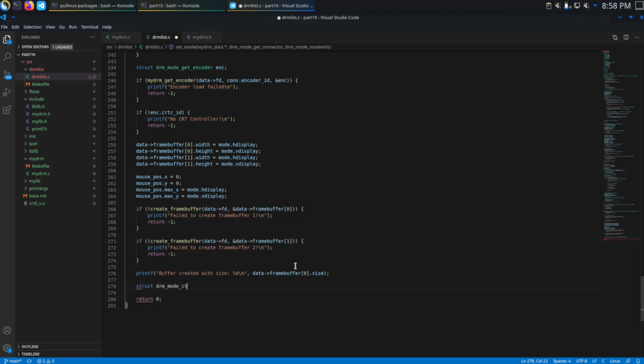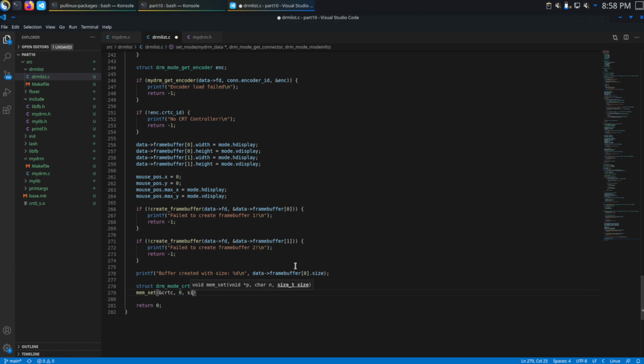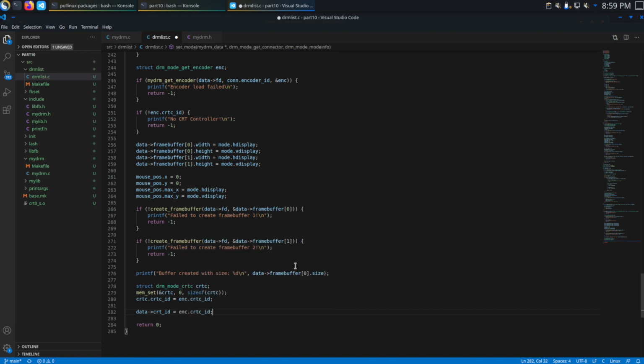Okay, now I'll struct drm_mode_crtc crtc. Let's see, we'll memset to clear this CRTC. And now we want to set the CRTC ID to encoder CRTC ID. So now we can invoke this CRTC ID. Yeah, first we want to set this to the encoder CRTC ID as well.